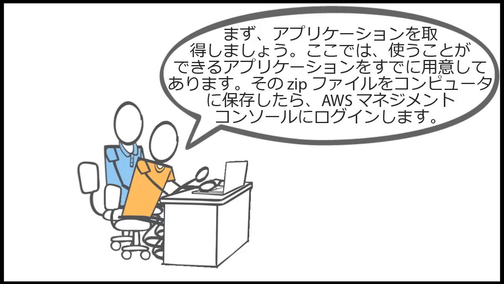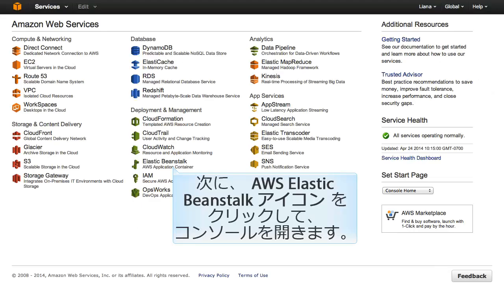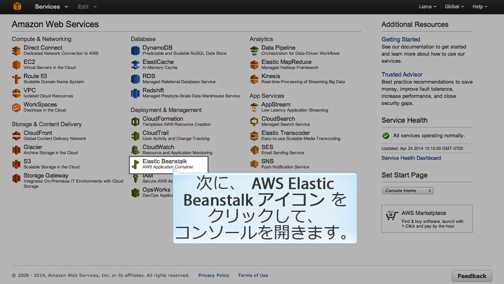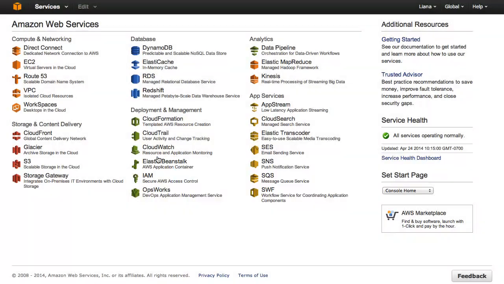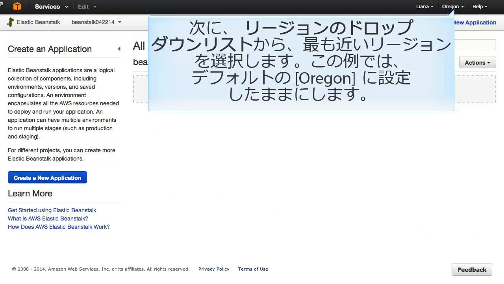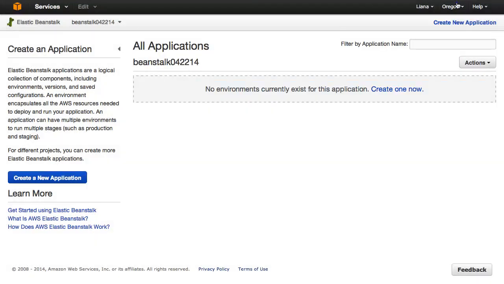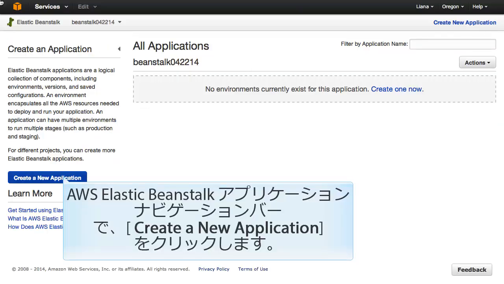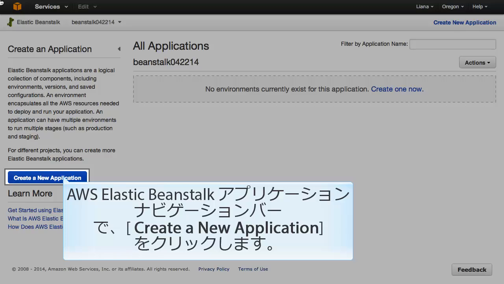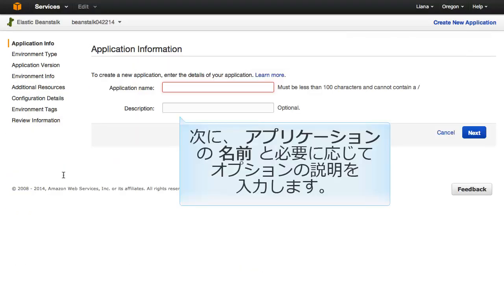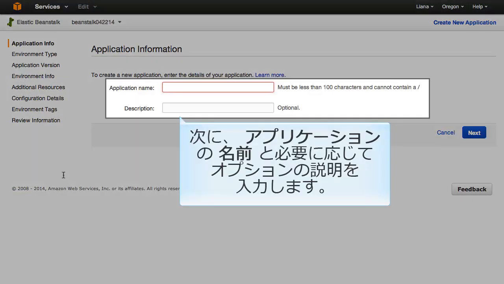After you save that zip file to your computer, log into the AWS Management Console. Click the AWS Elastic Beanstalk icon to open its console. From the region drop-down list, select a region that is closest to you. For this example, we will leave it set to the default region, Oregon. On the AWS Elastic Beanstalk application navigation bar, click Create a New Application. Enter a name for the application and an optional description if you want.